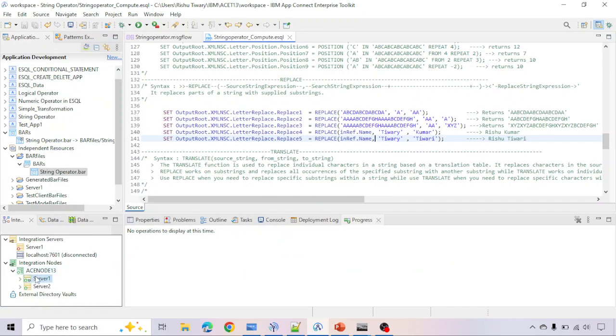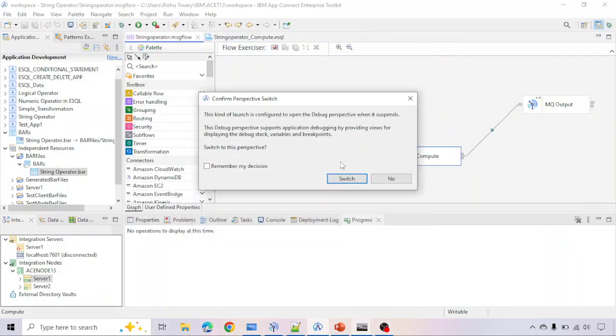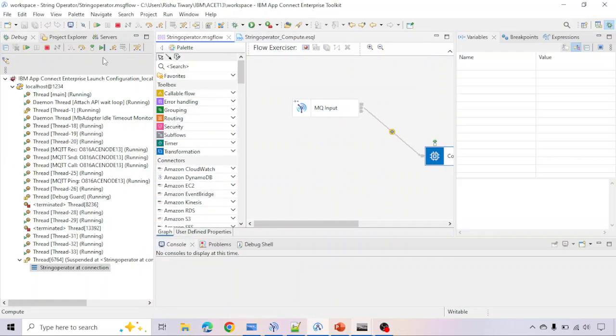So now let me show you in the debug mode. Now let me hit the flow. The flow has been executed. Let's go inside the compute node.